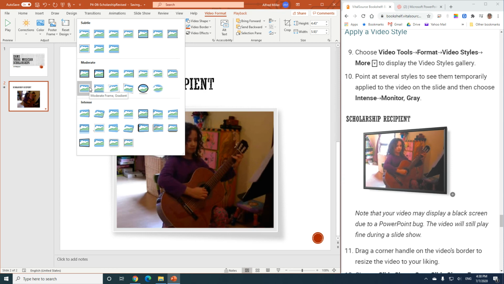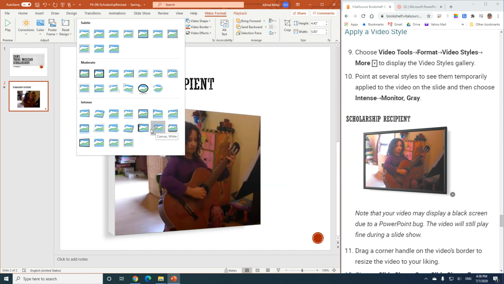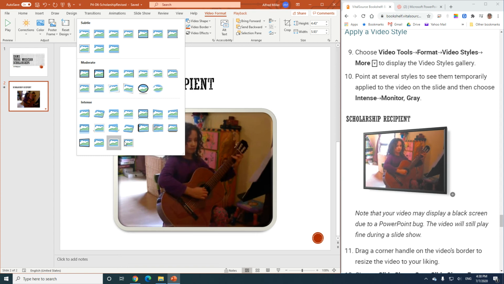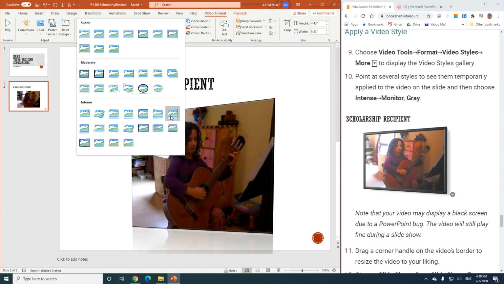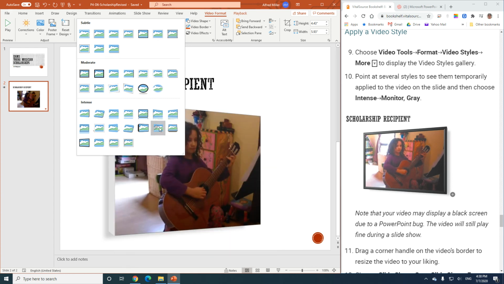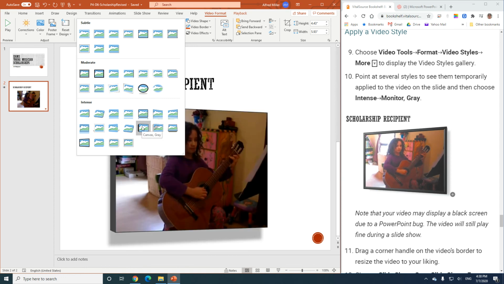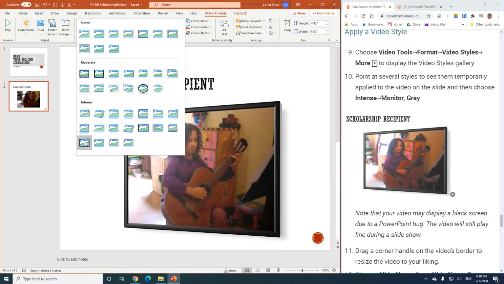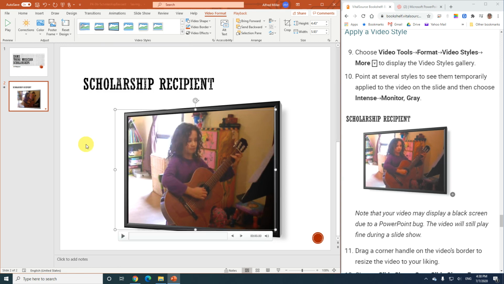They would like us to choose, according to step 10, Intense Monitor Gray, which I think is this one maybe. Nope. Intense Monitor Gray. Are you this one? Intense Monitor Gray. Reflected. So you have to rest on them till you can finally find it. Monitor Gray. Yeah, so Intense Group, Monitor Gray. It's this bottom left corner. Kind of looks like a TV set now.